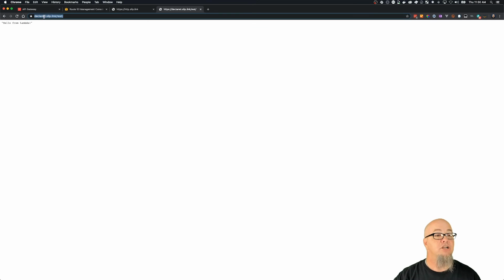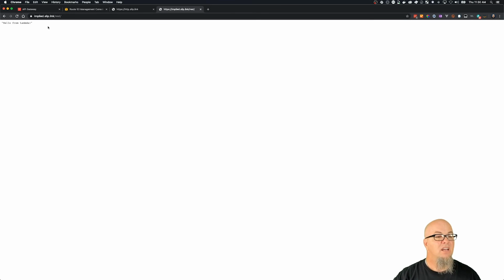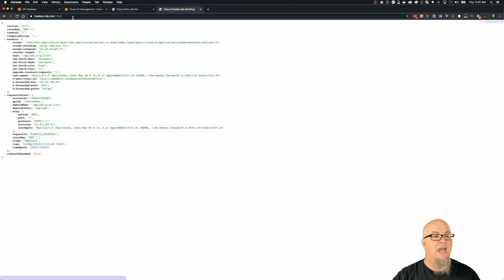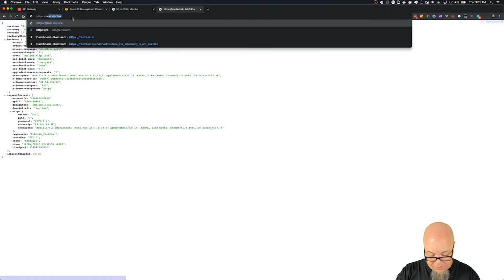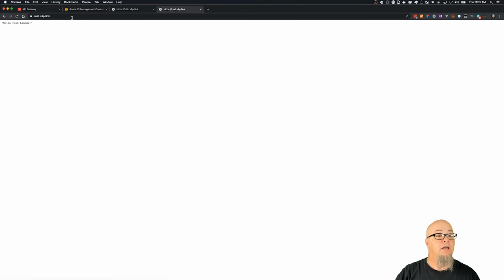So now let's change it over to the implied. Okay, hello from Lambda, good. Let's do HTTP. Okay, there you go. And then the very last one we did, HTTPS, that we didn't actually build together, but just so you can see it, slip.link, and hello from Lambda. There you go. That is custom domains.